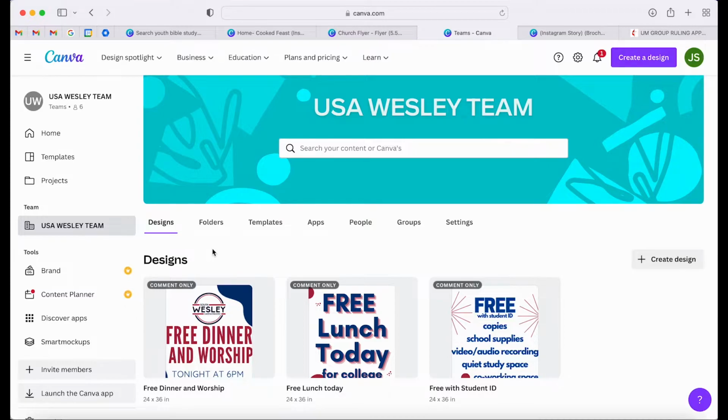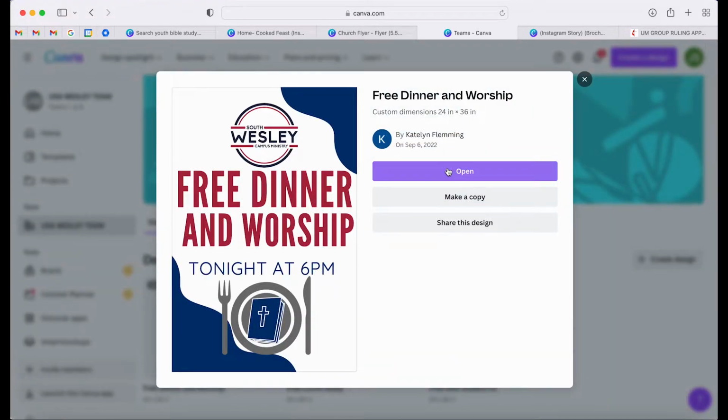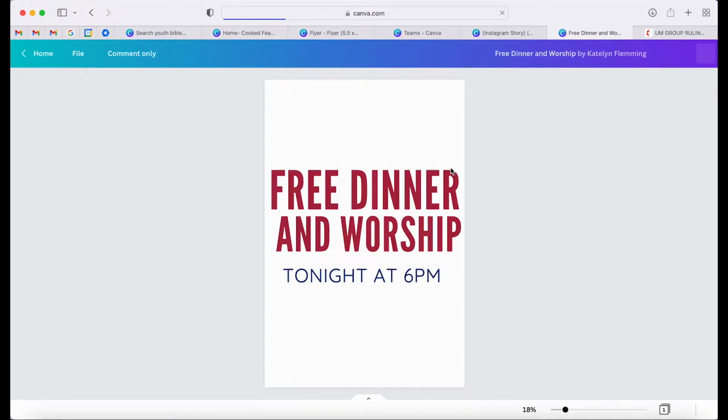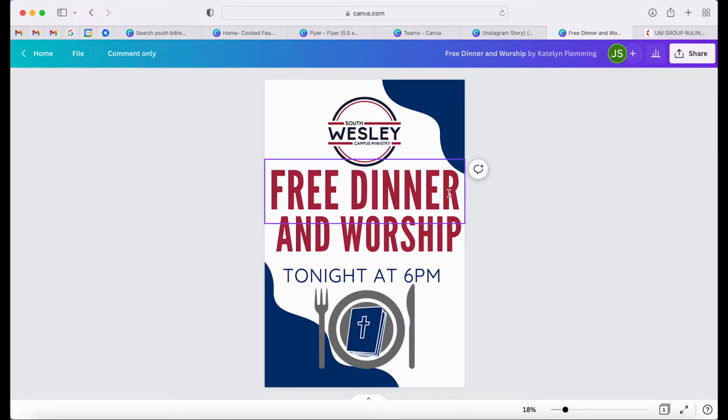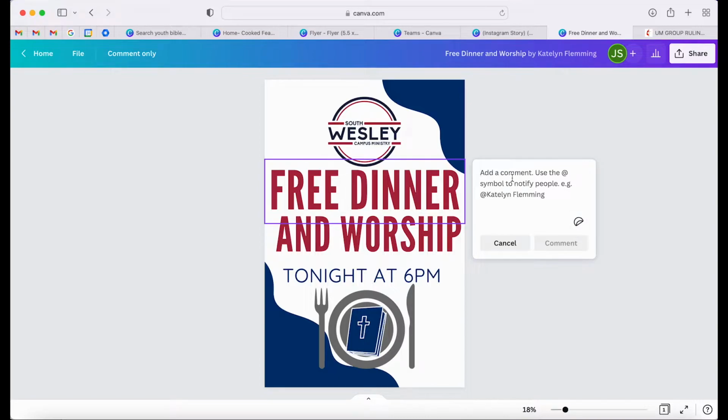Okay, let's click this free dinner and worship sign that Caitlin created for us. And we have the ability to make a copy so that we can edit it ourselves or open her copy where we will be able to comment. So let's open this one. And you'll see whenever we hover over an element, there's a speech bubble that appears. When we click that, we can go in and make our own comment. Let's tell her that we love this font.